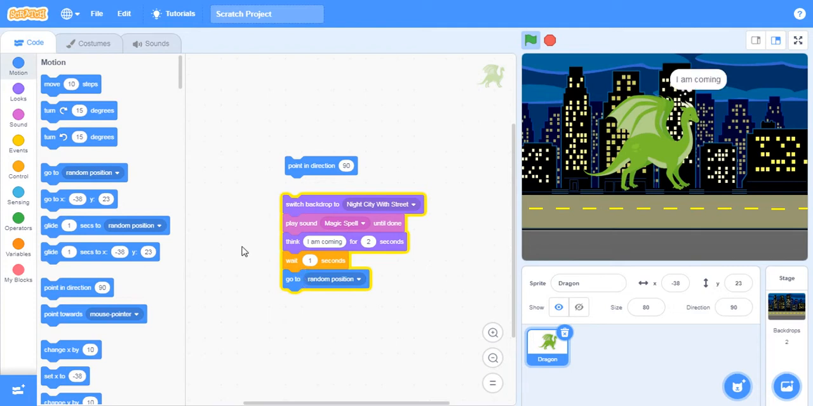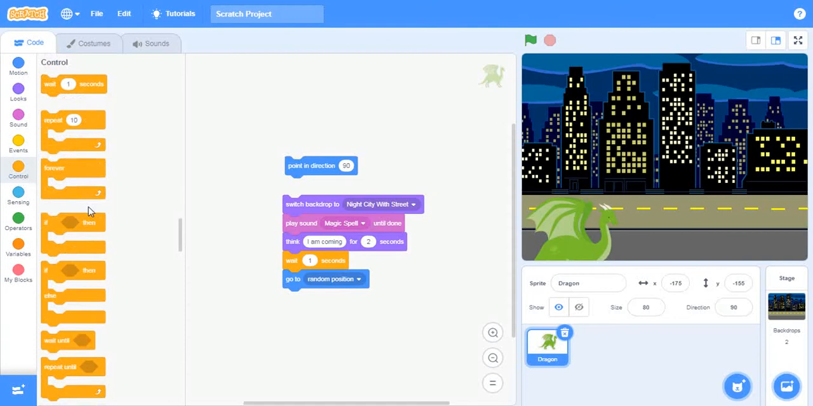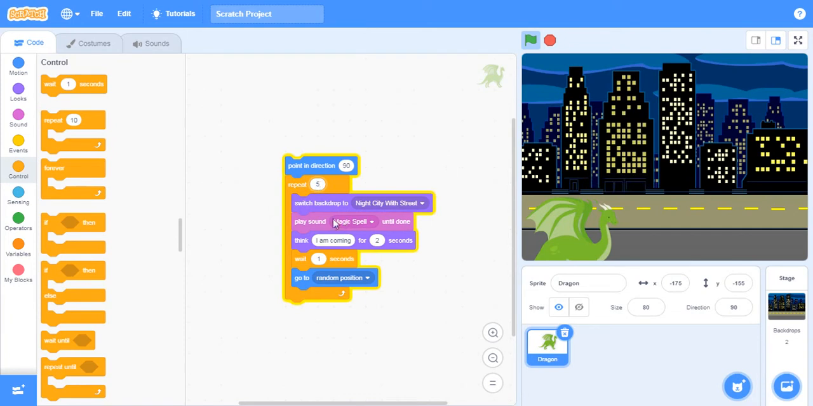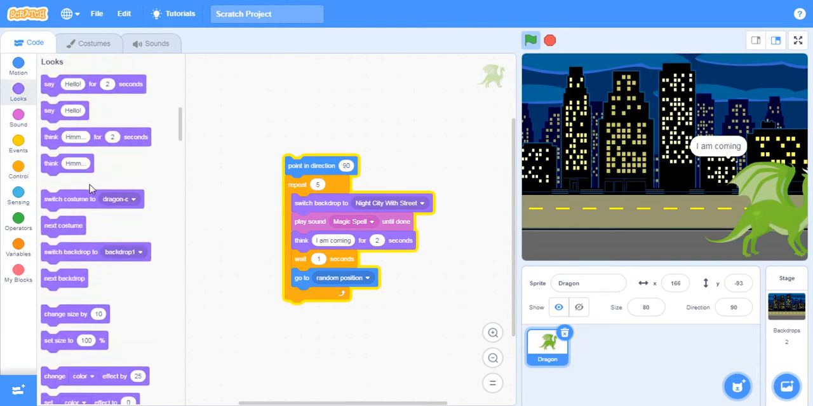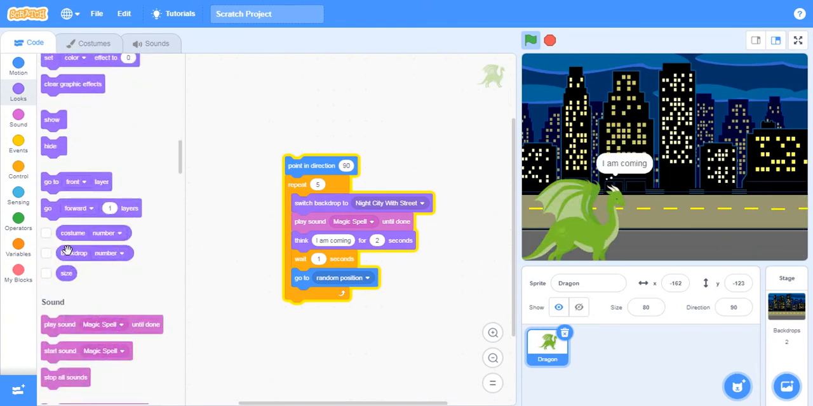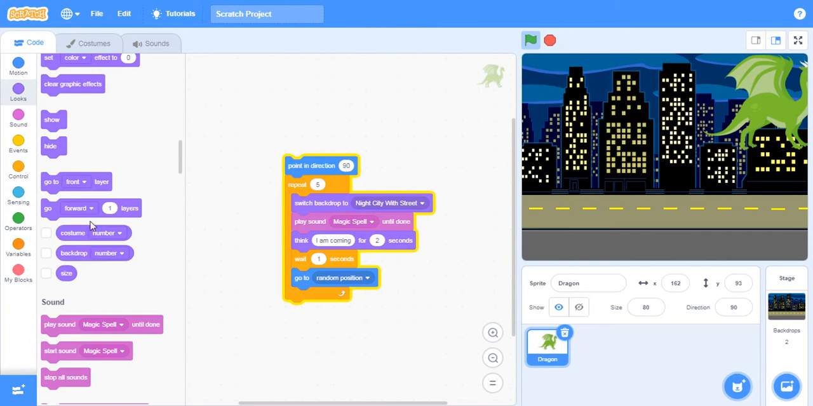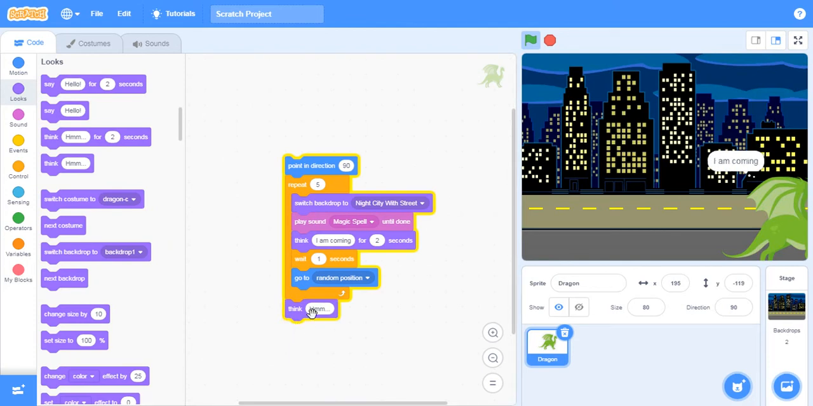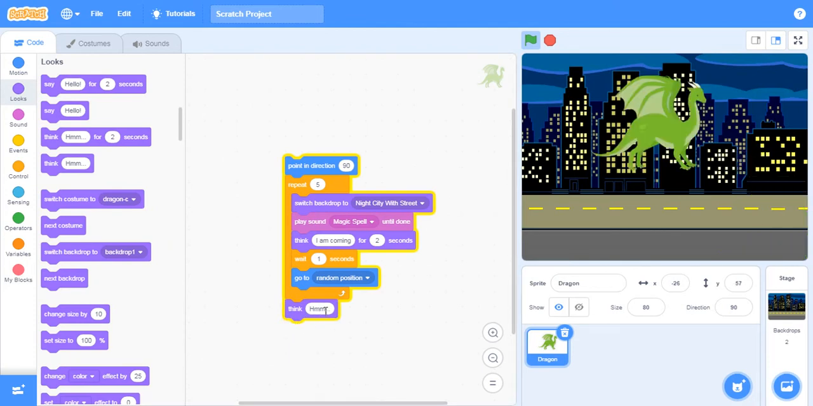Then after that we are using control. So repeat loop will be here, so repeat 5 times, and then after that we are using looks. Maybe the next message show which one is blue one, looks, think. Now this is the code.